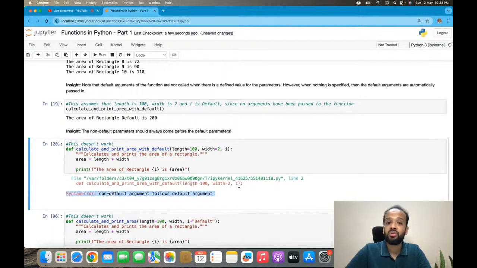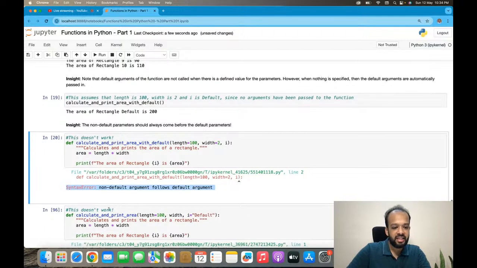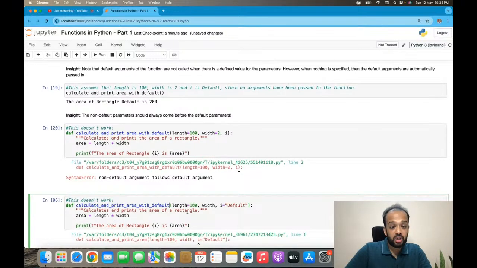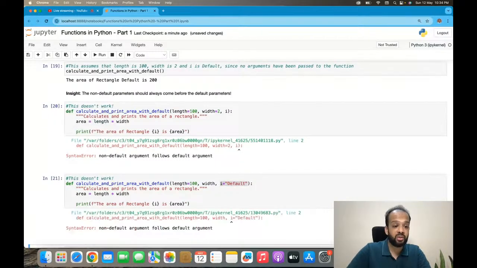Non-default argument follows the default argument in this case, so it is a syntax error. You cannot do this. Similarly, I'm just changing the name of the function in each case. This will also not work, where length is 100, width, the middle parameter, has no value by default, and the last one has a default value. This will also not work.